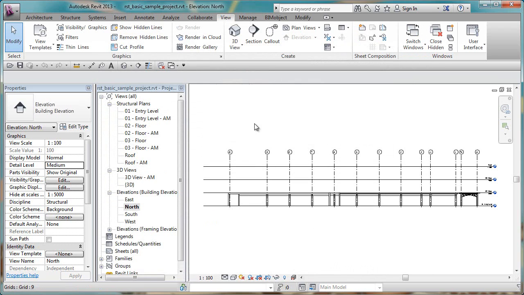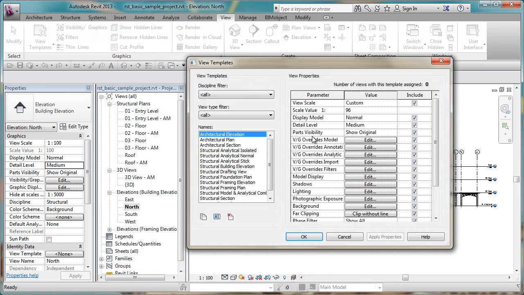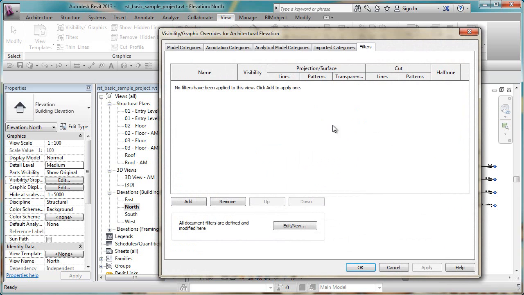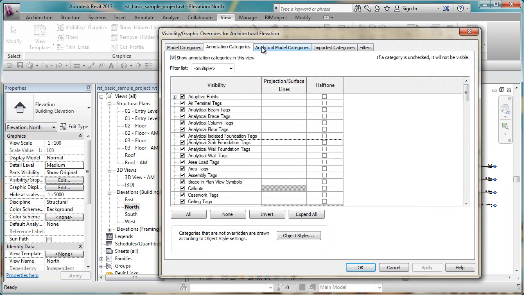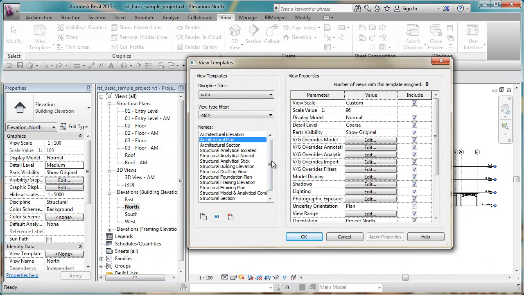Okay, so when we go into our view and view templates and we manage view templates, you see this visibility graphics, that's that stuff that we just looked at, right? Those five ones are the same. If we click on here, we're right back into there again. So those are available settings that you save to a specific view.